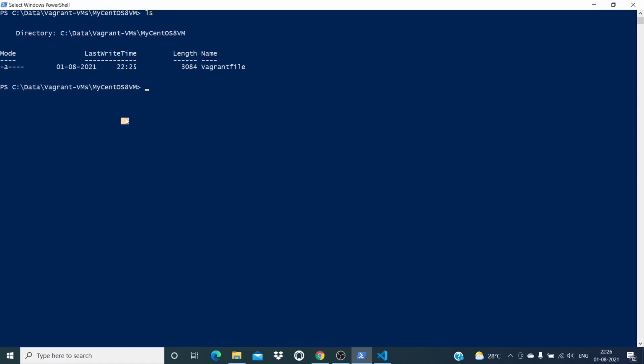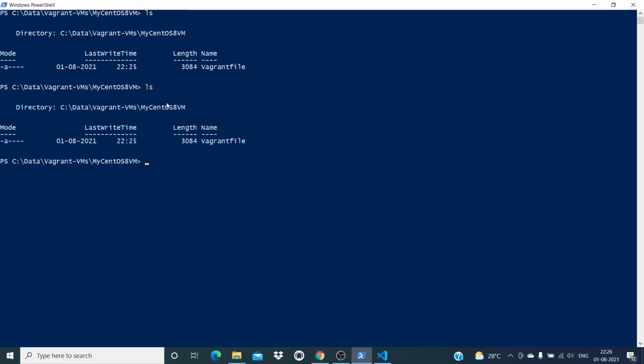It just initializes the directory and creates a Vagrant file. Nothing else. It only creates a Vagrant file there. Now let's run vagrant up. It's the same command in Unix and Linux as well. No changes.